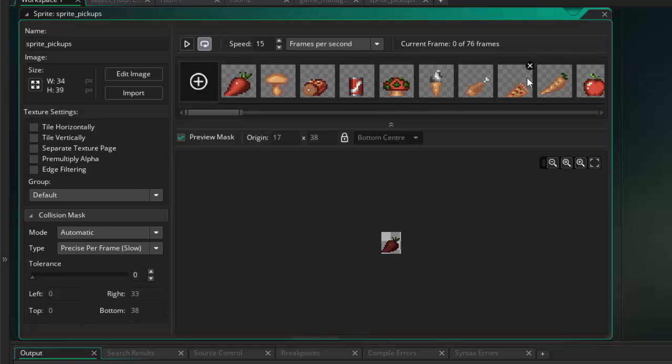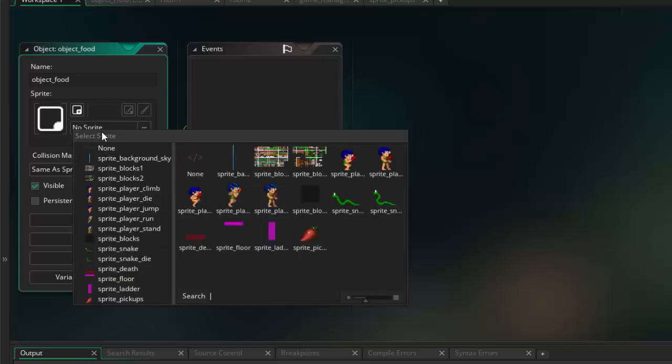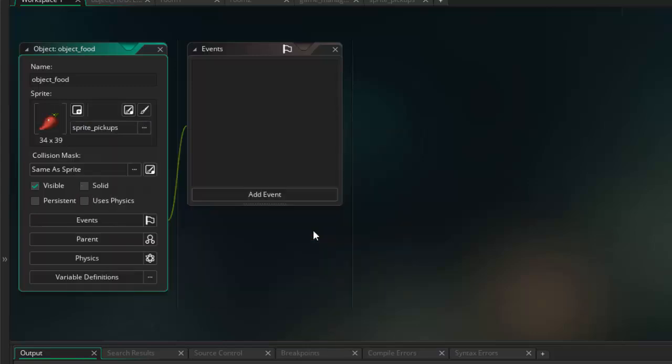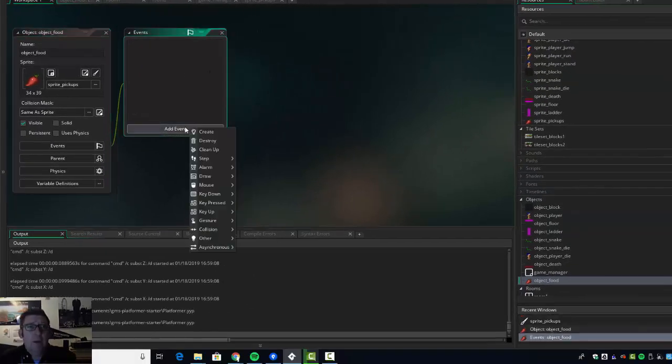And remember, 0 through 9, the first 10 frames is what we have. So in our food, we're going to select the sprite, that's sprite pickups. Now, if we were to just drop it into the room, it would just cycle through all the sprites, and that would be pretty lame. So when the room starts, we're going to randomly choose a sprite, and we're going to stop the animation from happening.